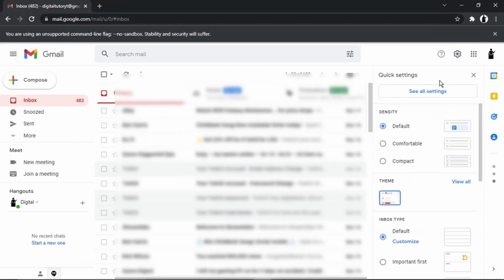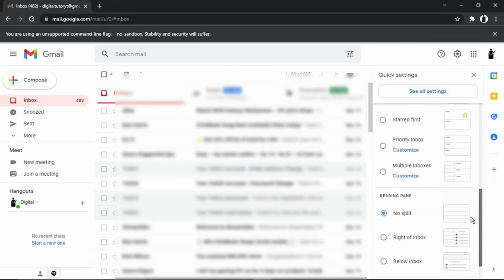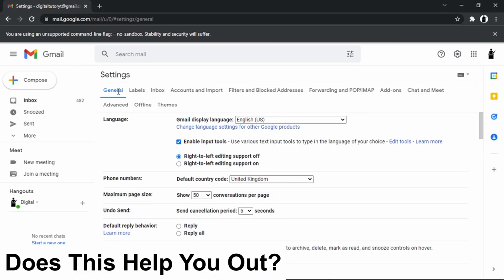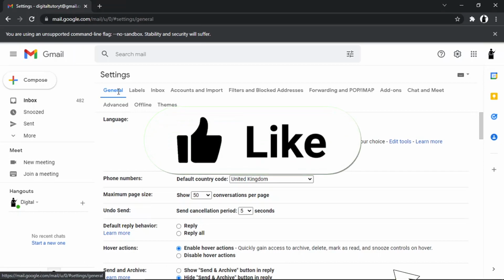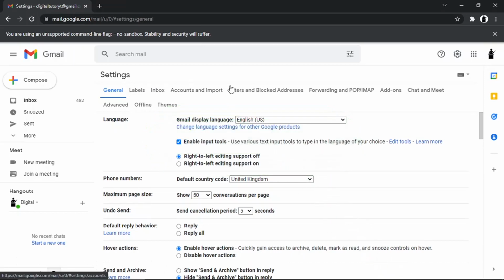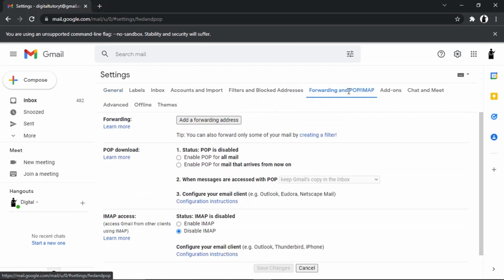Once you've clicked on that, you're going to get a quick settings drop down menu like so. But what you want to do is click on the box underneath where it says see all settings. This is going to take you to your settings page. From the settings page, there are some options across the top of the page. Locate the one that says forwarding and POP/IMAP, and give that a click.